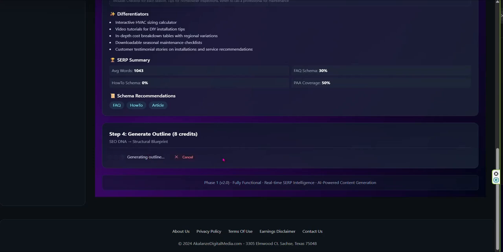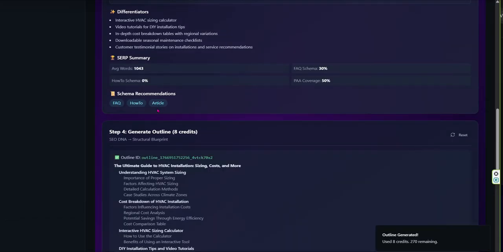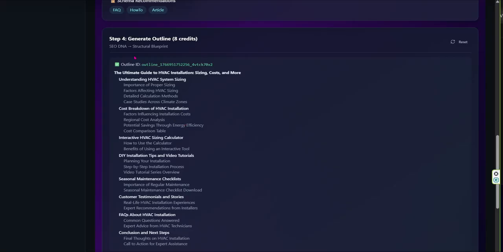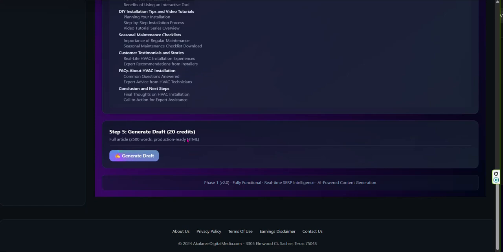I'm going to click on that, and it gives you some schema recommendations here too. We can do FAQ, we can do how-to, or an article. For our purpose, we're doing an article here. So it generated an outline: the ultimate guide to HVAC installation, sizing, cost, and more; understanding HVAC system sizing; cost breakdown; interactive HVAC sizing. This looks pretty good to me. And all we have to do now is click on generate draft.